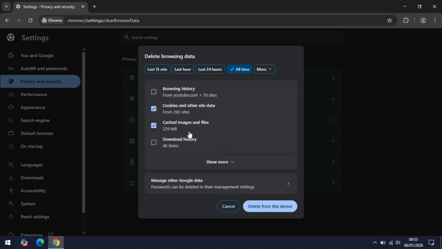Here's what I recommend. If you want to stay logged into your favorite websites, you might want to uncheck cookies and other site data. However, if you're experiencing issues or want a fresh start, keep everything checked.